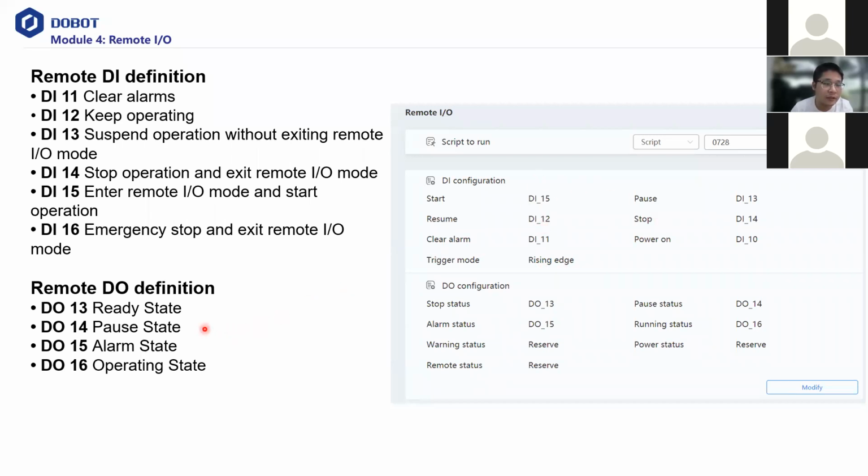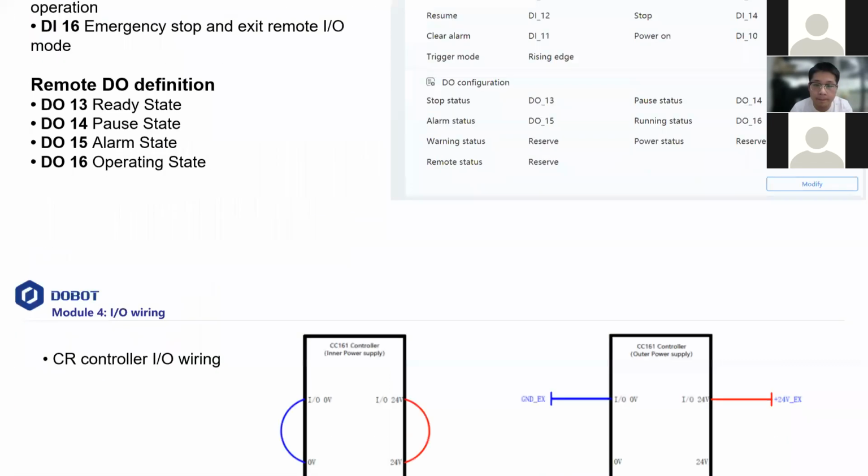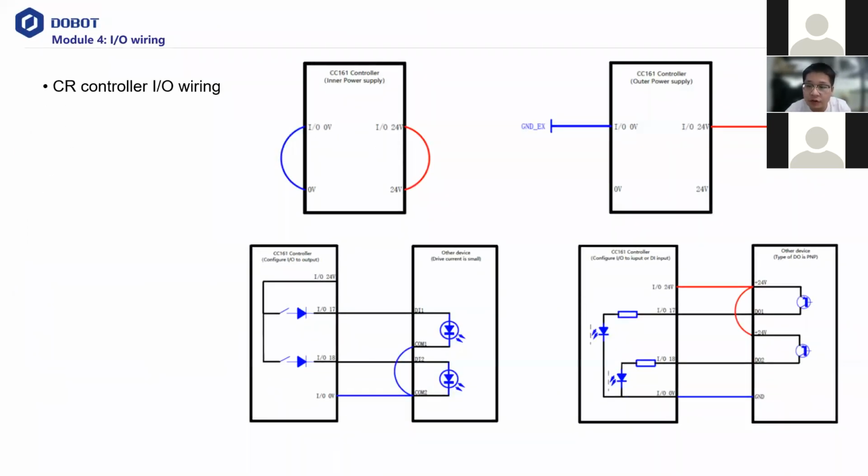Remote DI definition, DO-13 ready state, DO-14 pause state, DO-15 alarm state, DO-16 operating state. You can change the DI DO setting by clicking the modify button and switching the options. Here shows the CR controller I/O wiring.